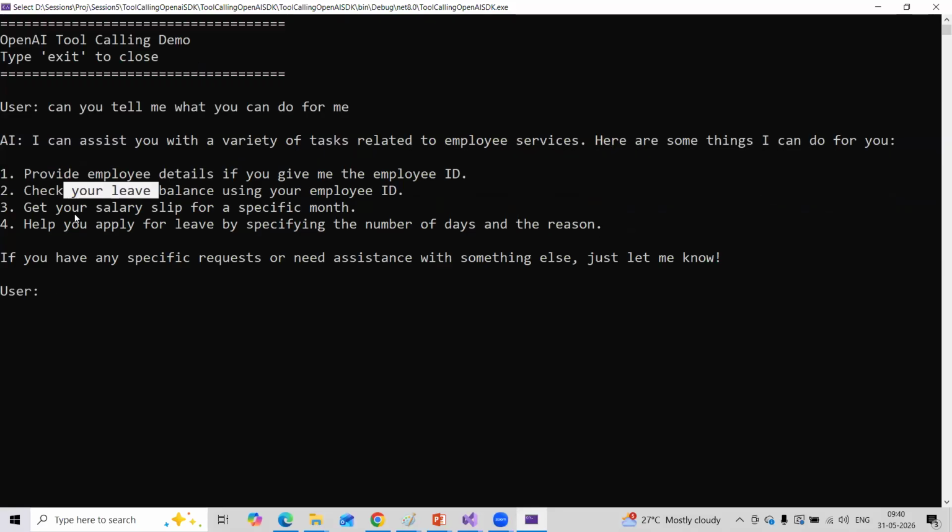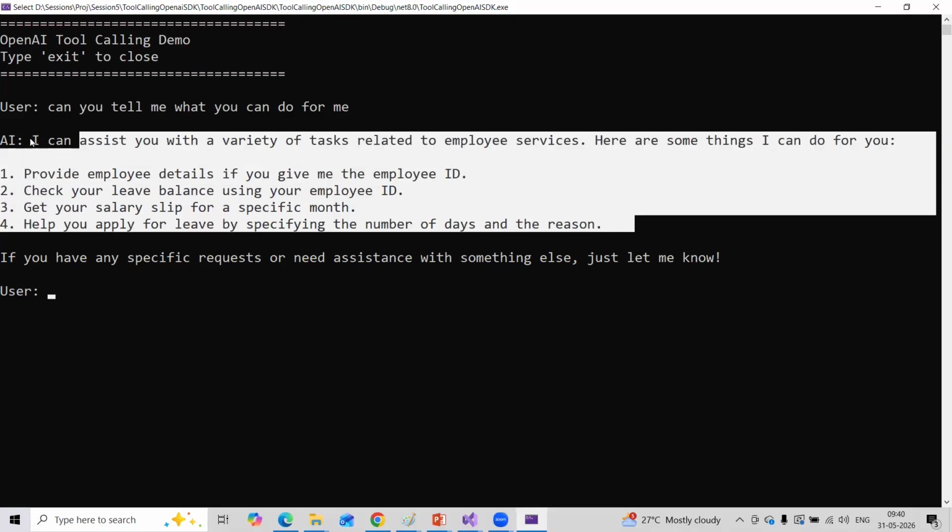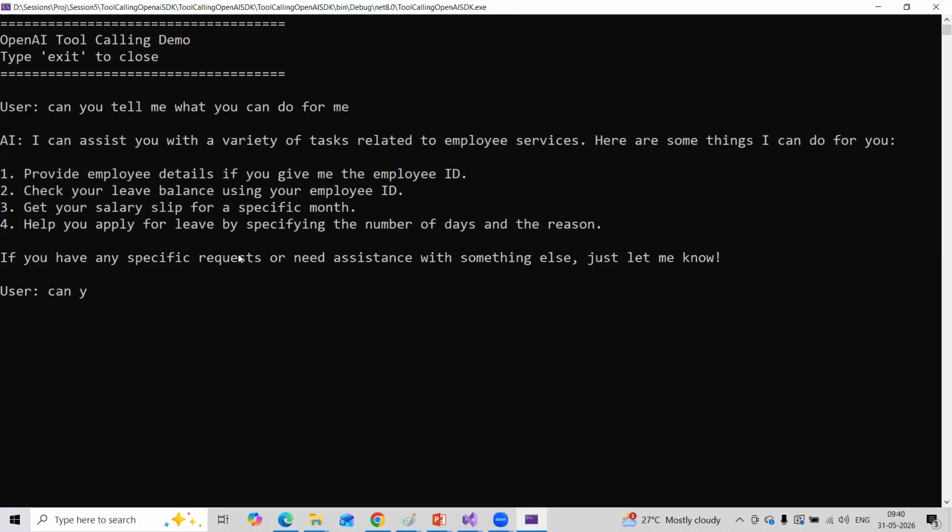I can check your leave balance. I can provide a salary slip. I can help you apply for leave for specific days, months, weeks and so on. So this response we are getting from the LLM. Based on the tools we are passing, it understands what it can do. Now coming to, can you apply leave for me?